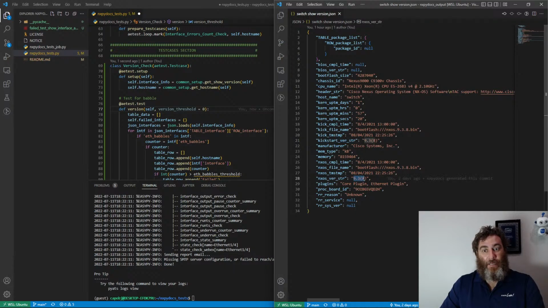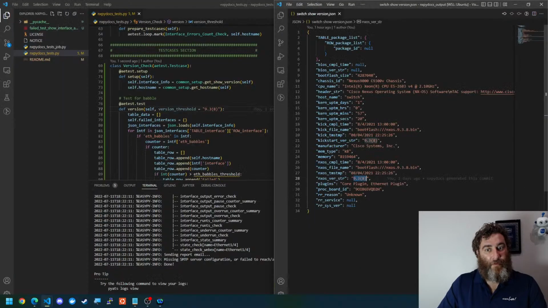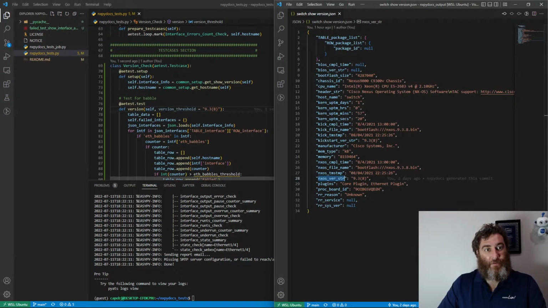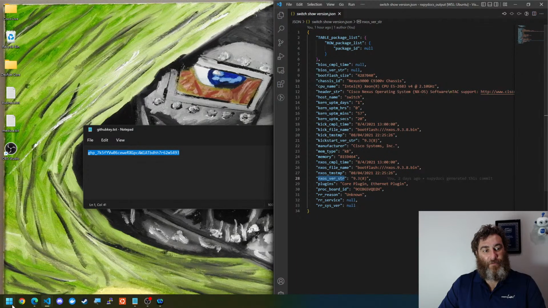So 938. And that's a string, not an integer. All right, so then really it's the same tests. And actually let's make this a different test. We're going to have this as NXOS version, and the NXOS version threshold is 938. And if NXOS version is in the, and this isn't for interface, and actually I don't even need to do a for loop here. I don't think, no, because it's just a single dictionary.